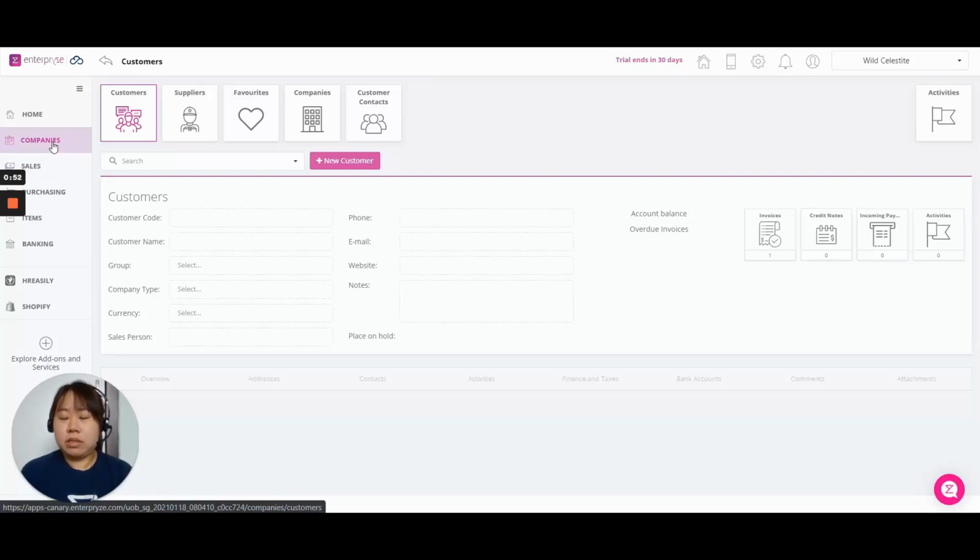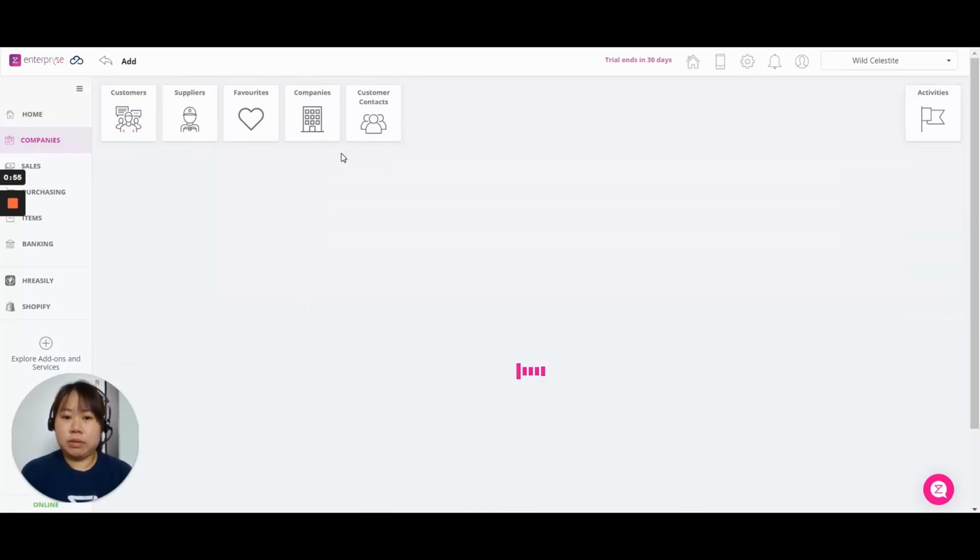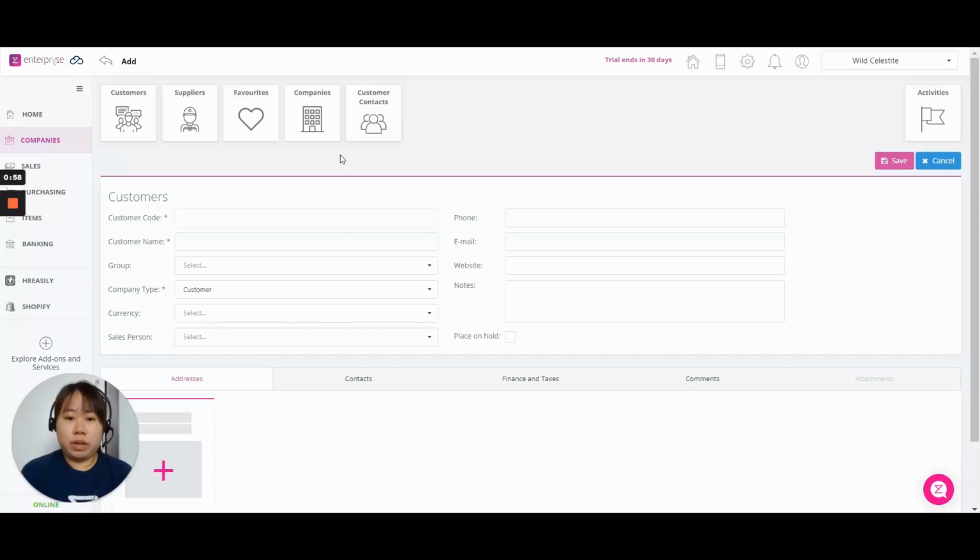Click onto Companies, Customers, Add New Customer. If you have already turned on Auto Create Customer Code, you wouldn't need to fill in the customer code field. What the system will do is take the first three alphabets of the company name or customer name and create that customer code for you. This is an example.